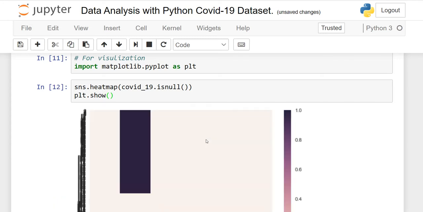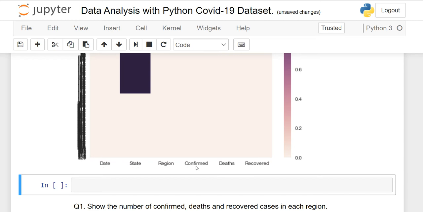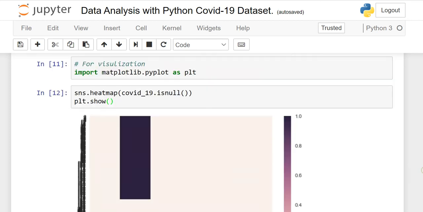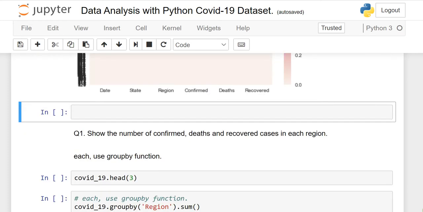So, here you go. So here is our heat map. See, our date, state, region, confirmed, deaths and recovered. All columns are here. There is no bar. But in the state column, we have this purple bar. It means we have some null values here. So we have visualized with the help of a heat map as well.